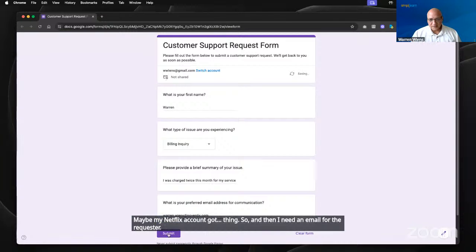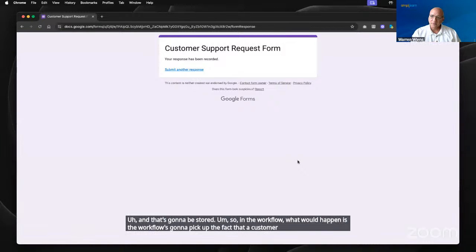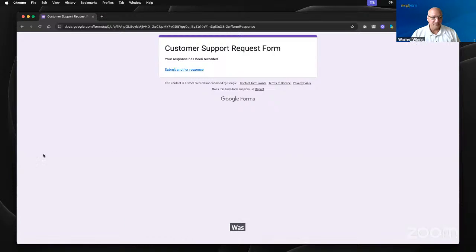So we want to get back to them. So I'm going to submit that, and that's going to be stored. So in the workflow, what would happen is the workflow is going to pick up the fact that a customer support request form was submitted, and now it's going to take some action. So we're going to walk through what that actually looks like.